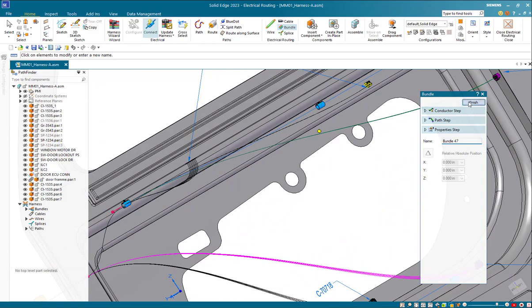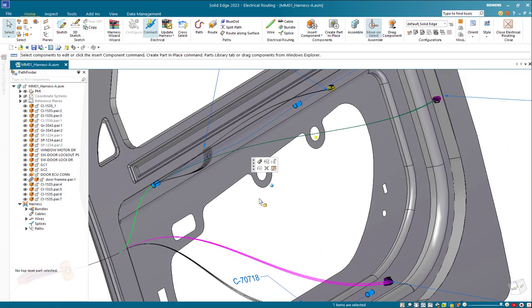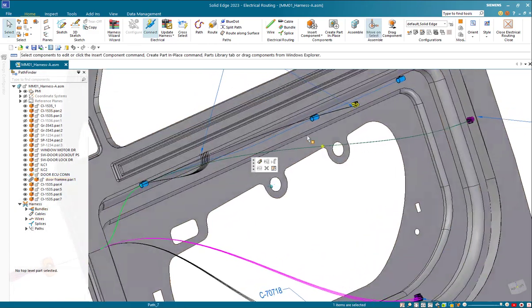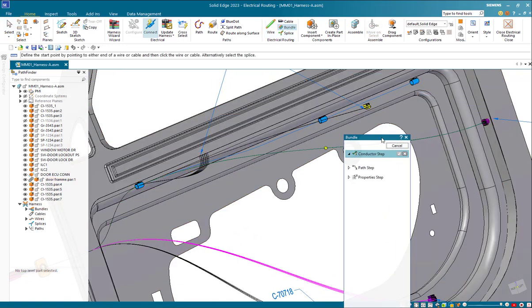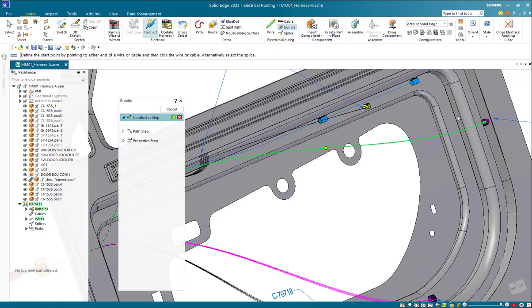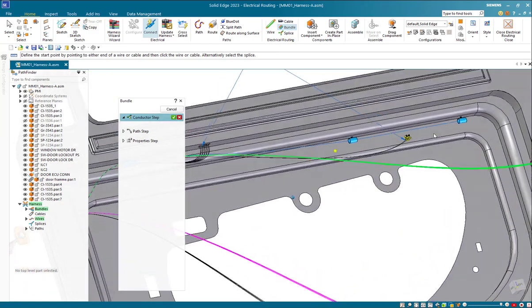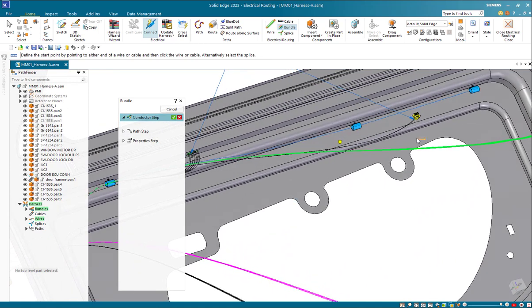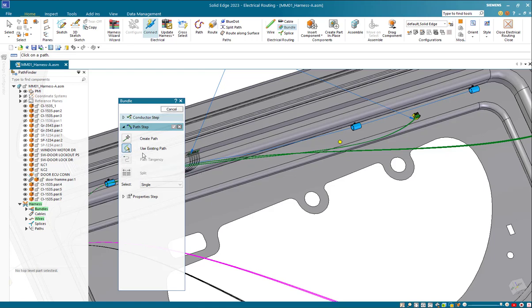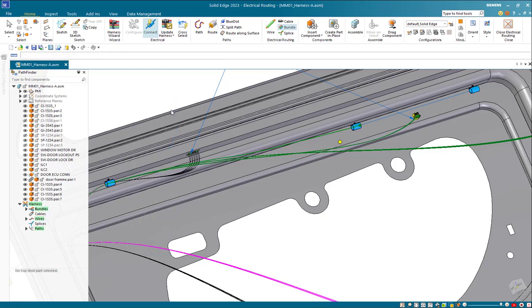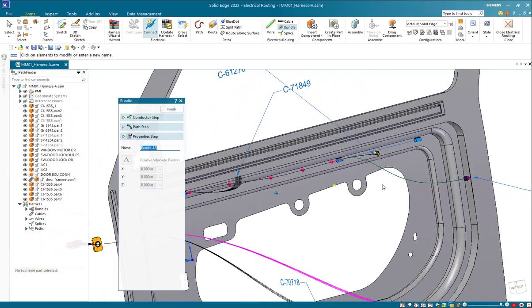Now the next one is going to be, let's see, I'm going to select these right here, because that's going to go to this one right here. So go ahead and select bundle again. So I'm going to select that one right there. And let's see here, this one right there. And again, I'm using existing path already. So I'll select that. And go ahead and preview that. And you can see how that's working in there.